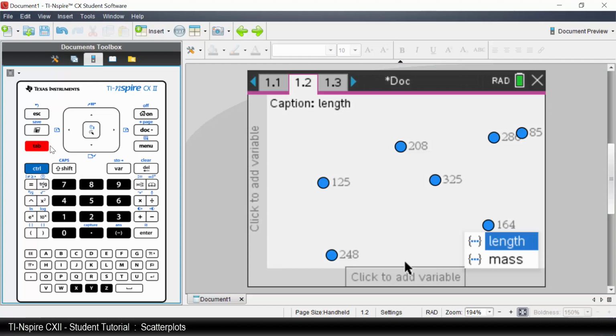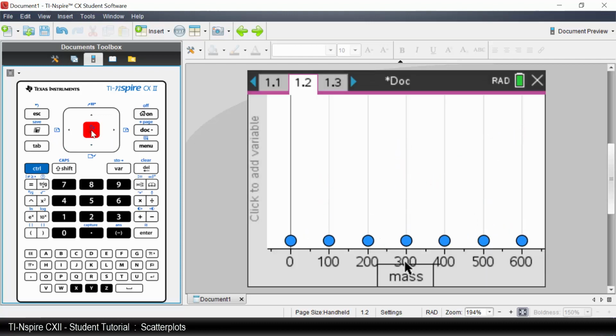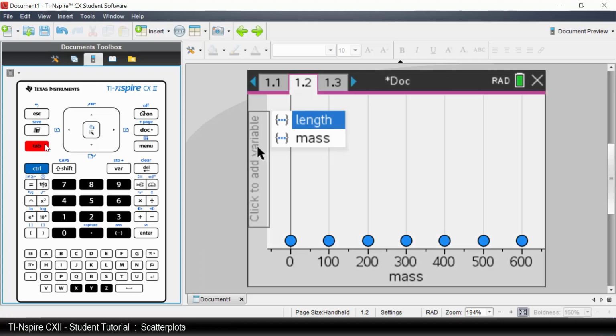We know that length depends on mass. Mass will be the independent variable, press tab to move, select length.